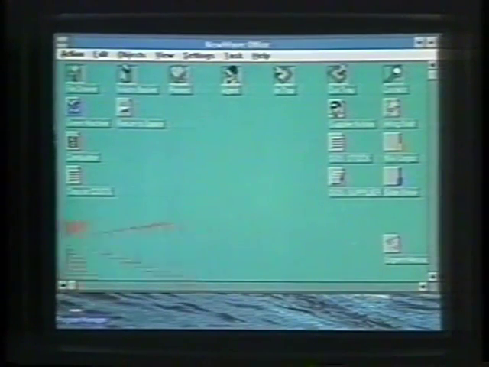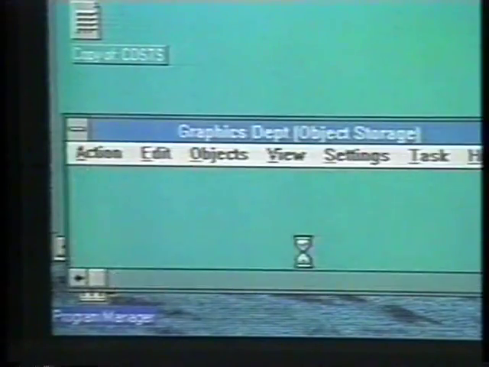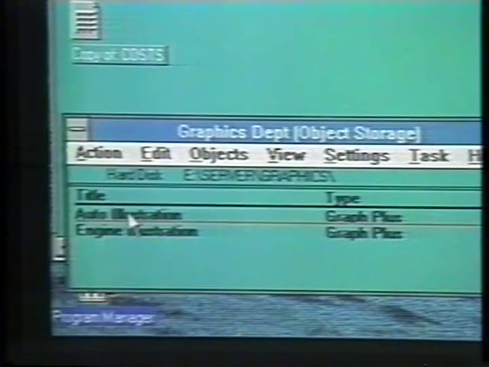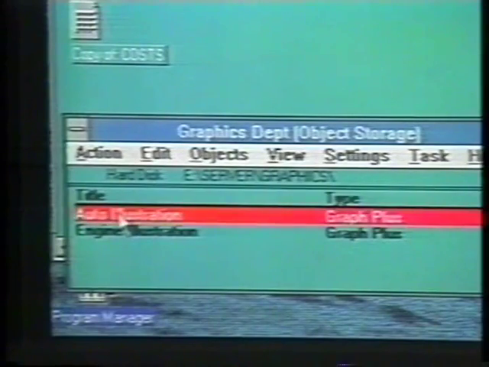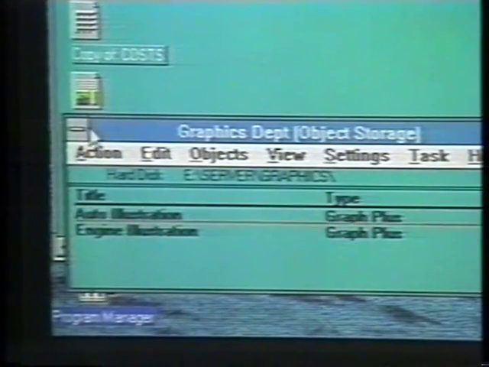Well, the other information we needed came from the graphics department, so I'll double-click on a different icon, and now I'm connecting with a completely different server elsewhere in the network, but I don't have to know anything about those connection details. There's an automobile illustration and an engine illustration. I need that latest automobile illustration, so I'll select that. And simply by holding the control key down as I perform the drag operation, I'll make a copy of that object that's stored on the server as opposed to moving it from the server. So to make a copy is just that easy.